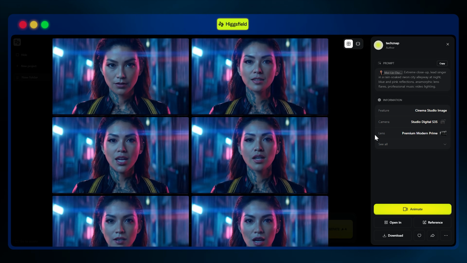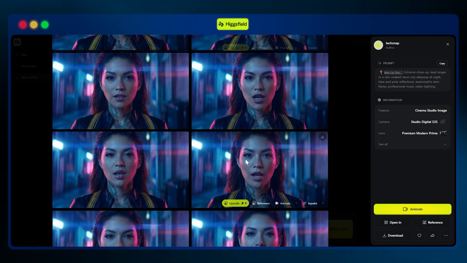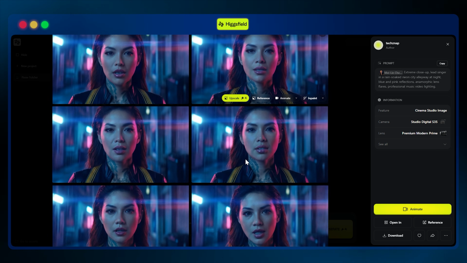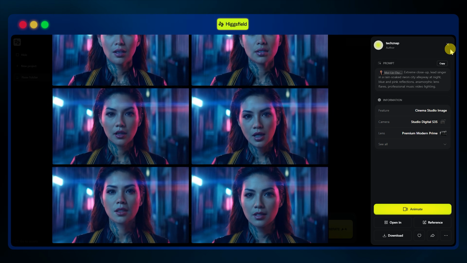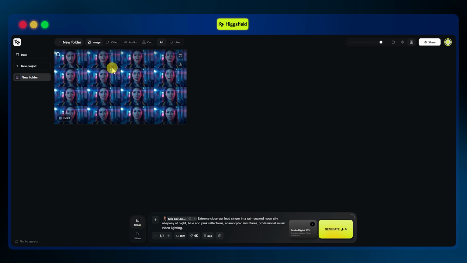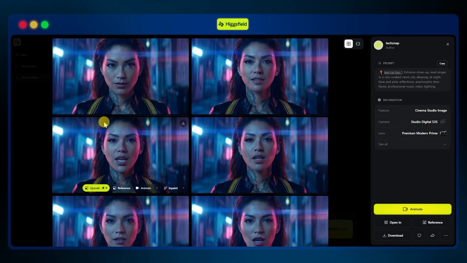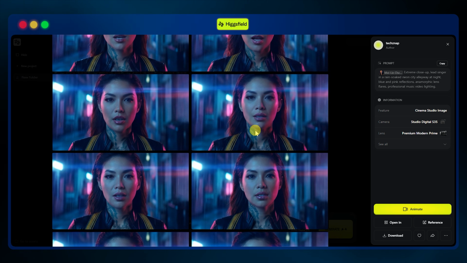And here's the magic. Even with the rain, the neon reflections, the lens flares, and the variation in angles, Mei-Lin's identity remains perfectly preserved across every single frame. That's the real power of building your actor first in SoulCast.